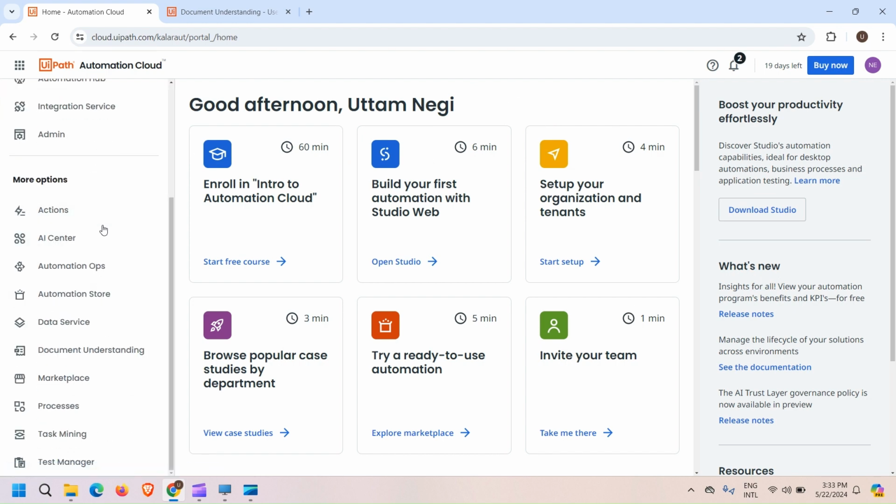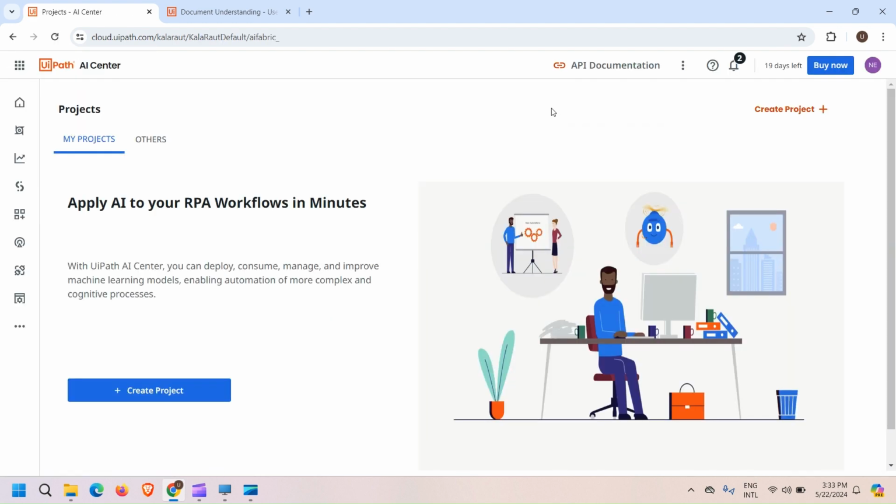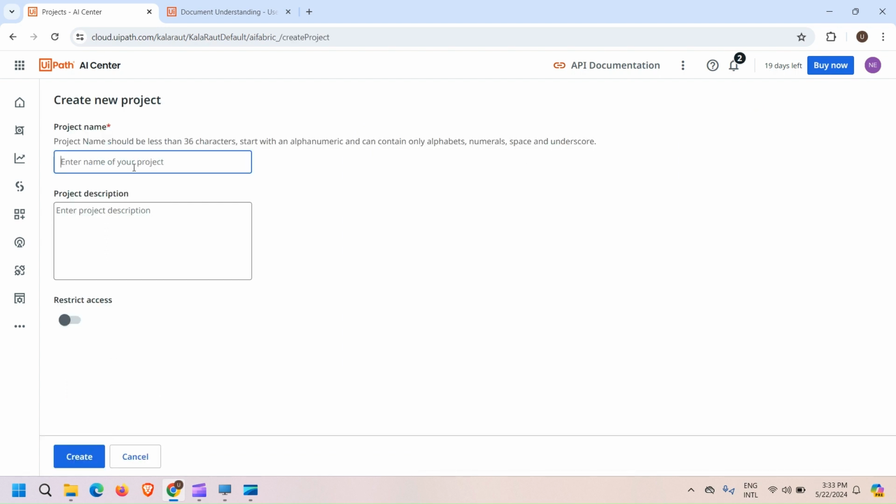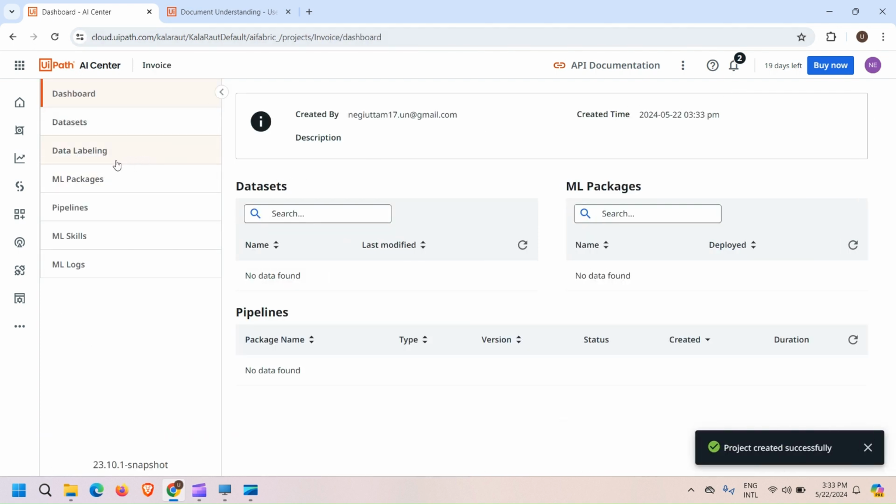To create our data set, we'll go to AI Center and we first need to create a project. I will create an invoice project and I'll just hit create, and it redirects me to this dashboard. It's an AI Center dashboard that we can use to leverage these ML packages or skills in our document understanding or other extraction projects. But for this video, we are just focusing on data sets and data labeling. These two are the parts where we can actually generate our data sets from our PDFs or our invoices, something that we'll use in the ML packages.